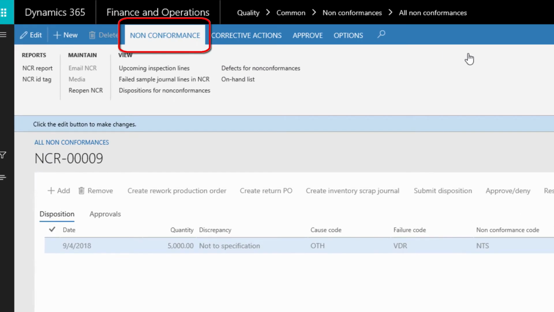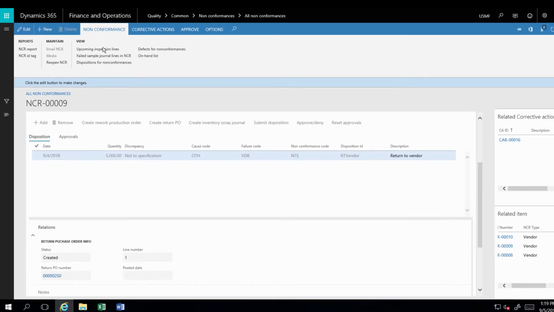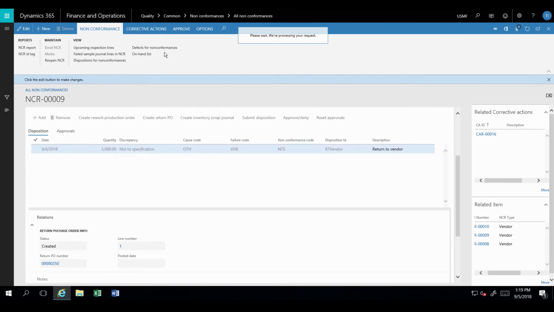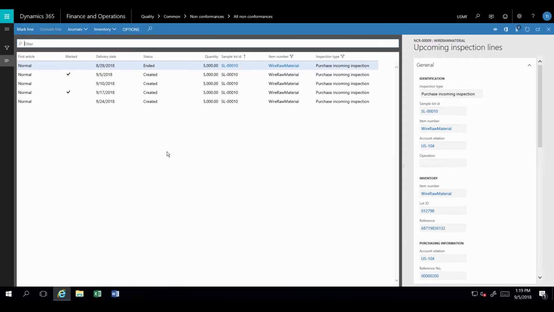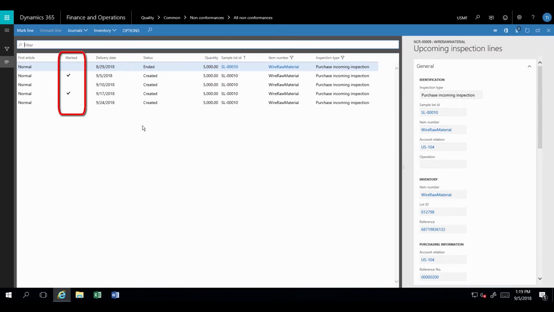Under the button group Nonconformances, the button Upcoming Inspection Lines will display incoming lots for this item. This view displays upcoming lots and the skip lot status. Under the column marked, a checkbox indicates which upcoming lots are set up for inspection. Normally, a standard such as ISO would automatically force the next lot out of qualification and mark it for inspection. For this item and vendor, inspections were set up to occur every 2 weeks. Since the last inspection failed and initiated this NCR, you can override inspection planning and mark the next lot manually for inspection.